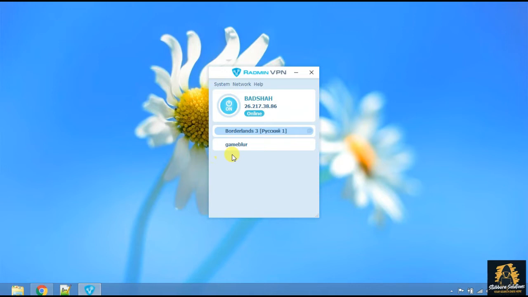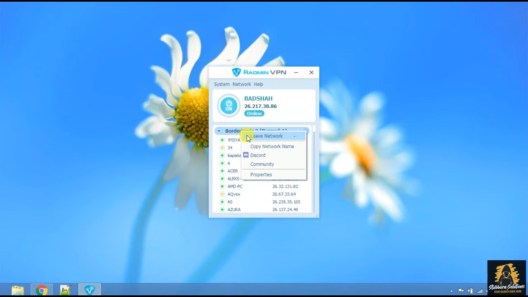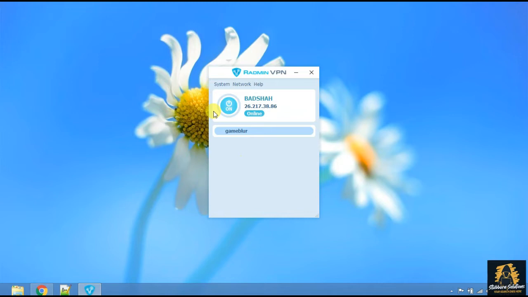Borderlands. These are the number of users online and available in this network. You can play from here also. Currently I am leaving this network and giving the credentials to my friend to join this network.